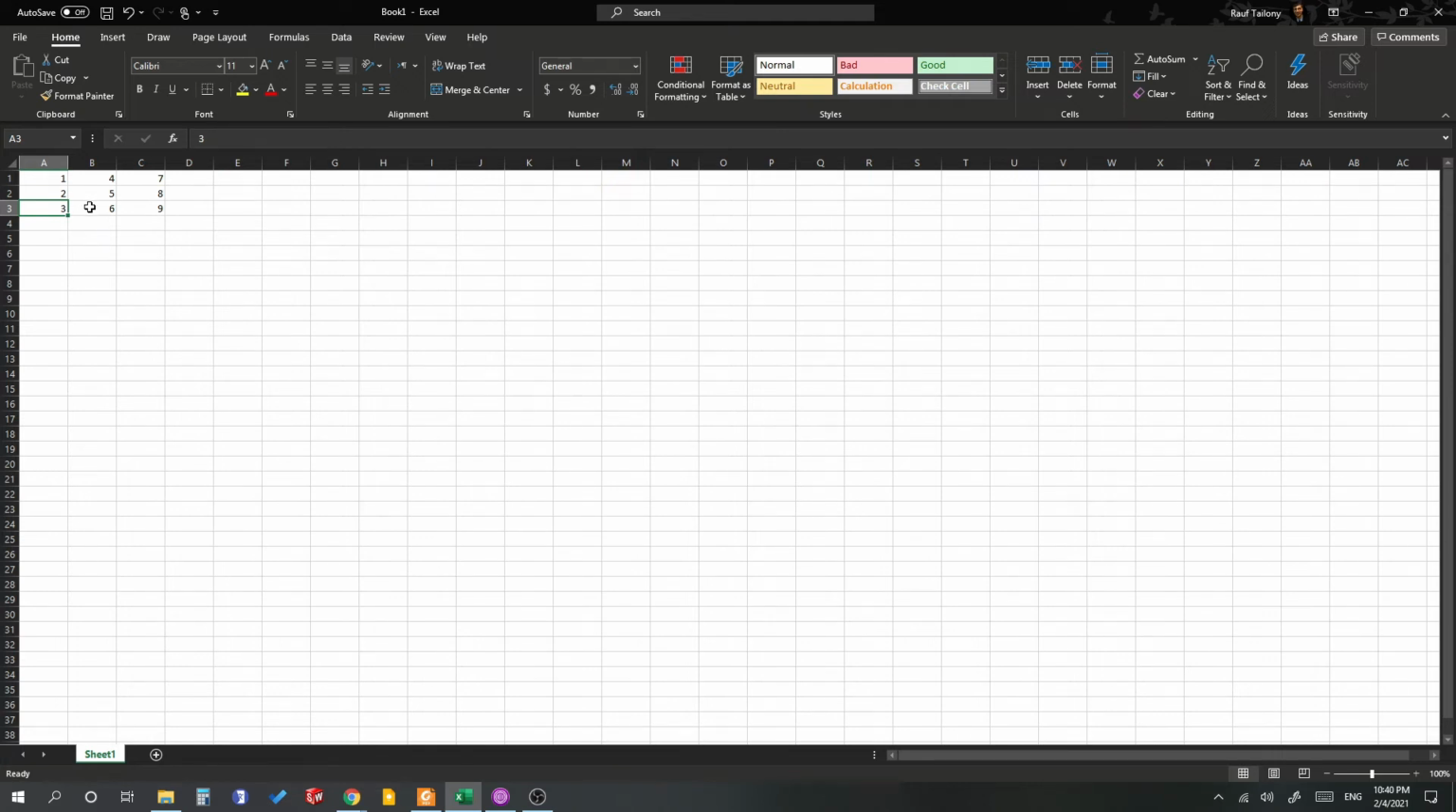What if I want to go to B3? Either I click on B3, or I go arrow right. If I want to go to 5, arrow up. Go to 4, arrow up again. Go to 7, arrow right. Go to 8, arrow down, and so on. And you always can use your left hand side button in your mouse to choose whatever cell you want.